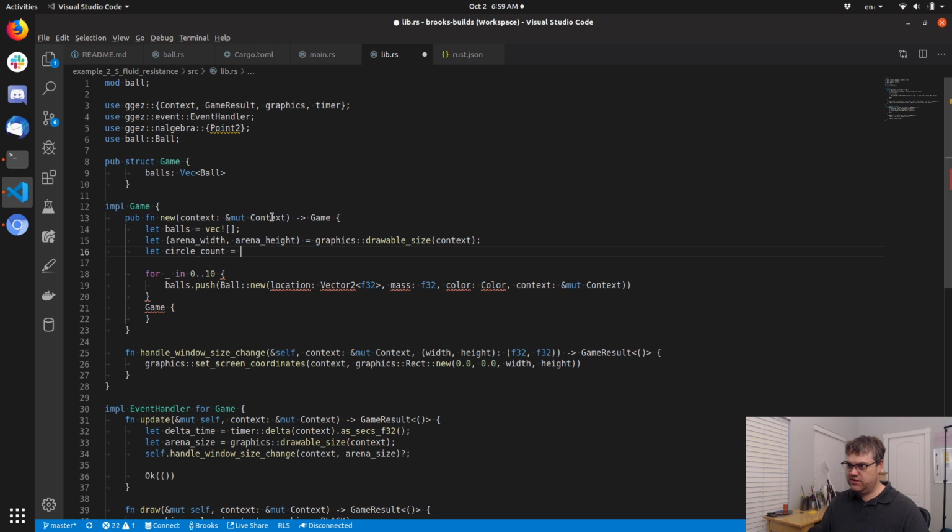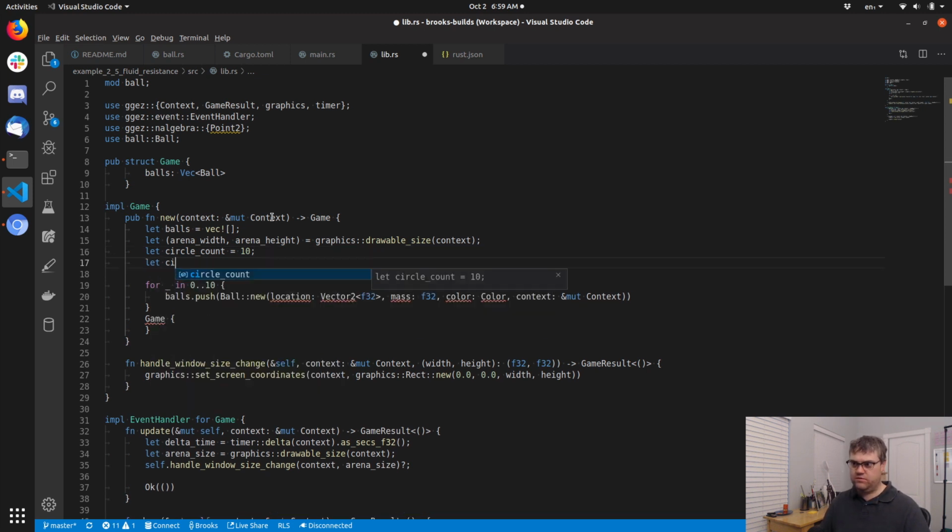Our circle count is going to be, let's say we do 10. We need circle size also. So I guess maybe ball count. Let's make the mass like 50.0 each.